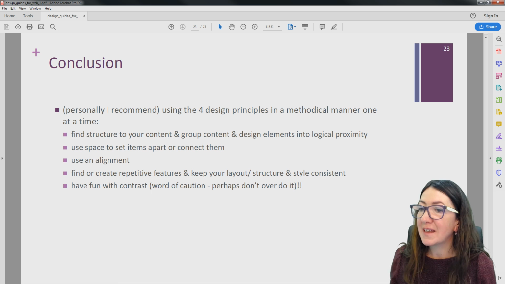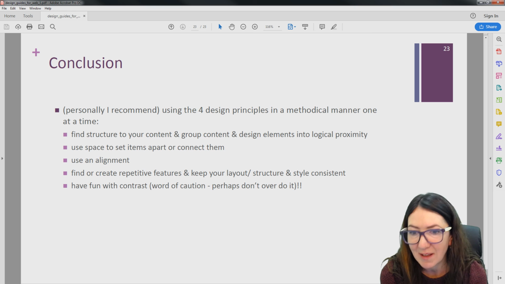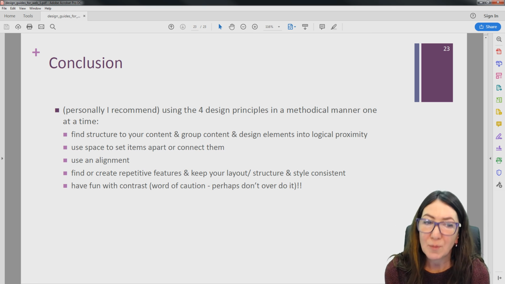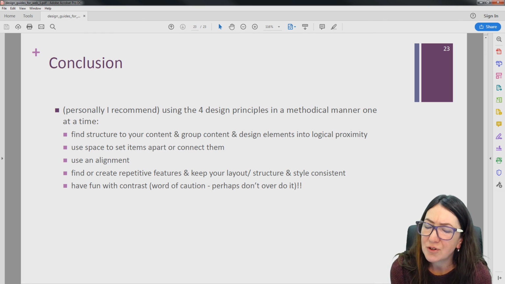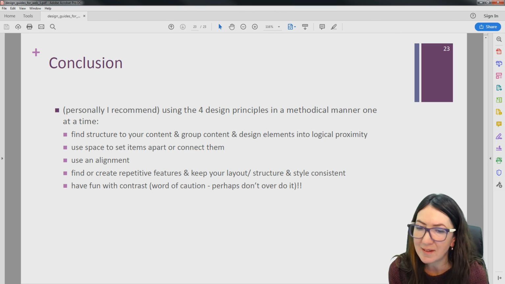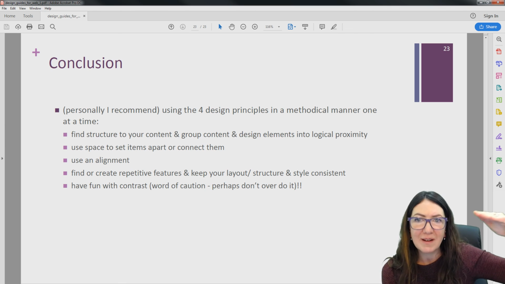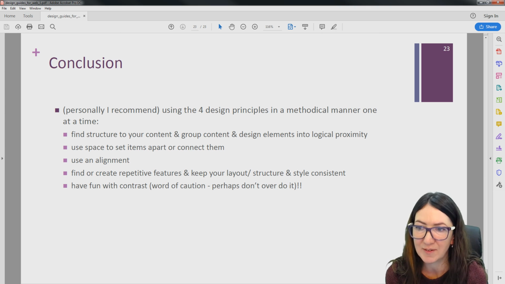Okay, personally, using the 4 design principles in a methodical manner, one at a time, that's what I would recommend, okay? So find structure to your content and group content and design elements into logical proximity. So what I'm saying is maybe look at a 2-column, 3-column grid-like structure. Decide what it is your structure is. Use the table of contents to map out your actual content. So what content you are placing within each of your web pages, and stick to it, okay?